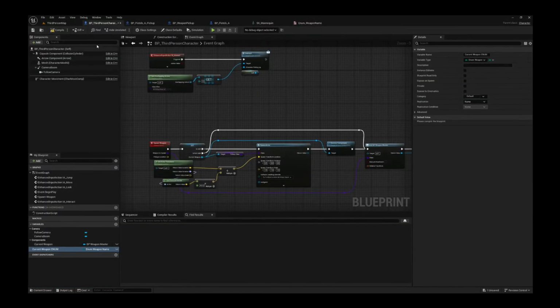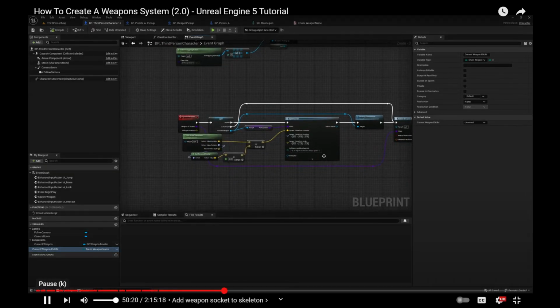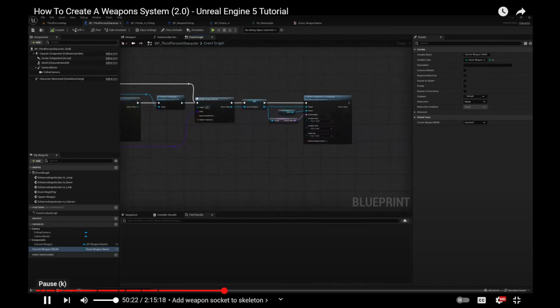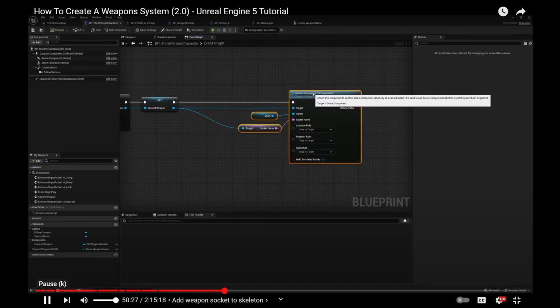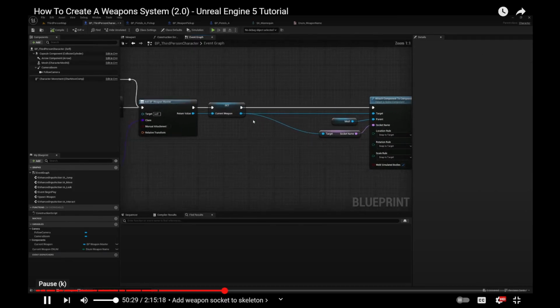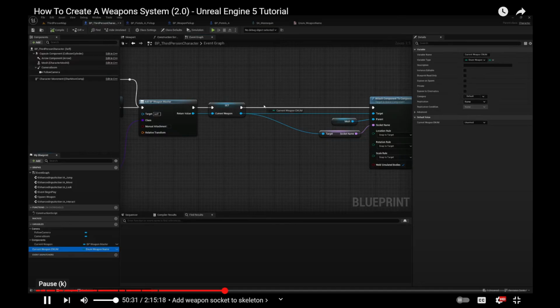So now that we've got that, we also need to set this when we pick up a weapon. So we can do that right here when we spawn it. After set current weapon, we can also set current weapon enum.